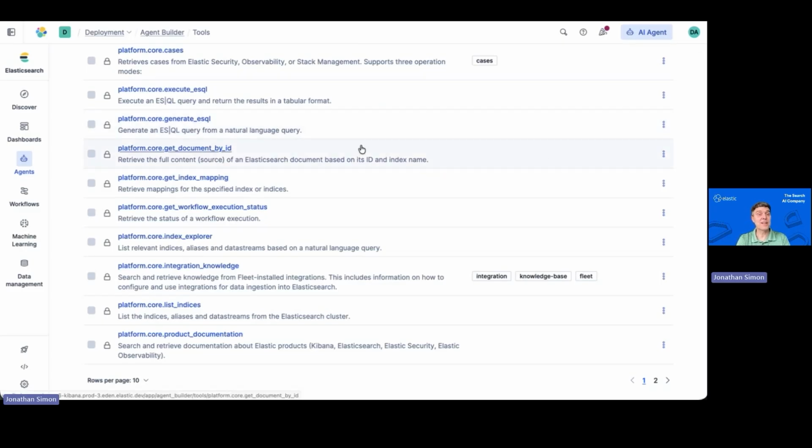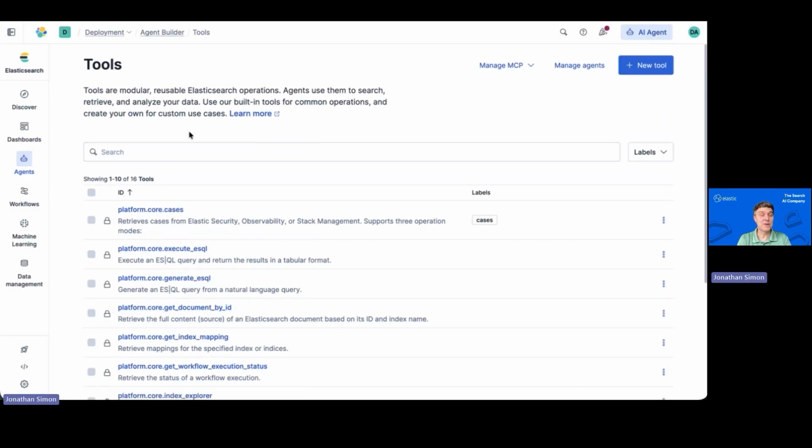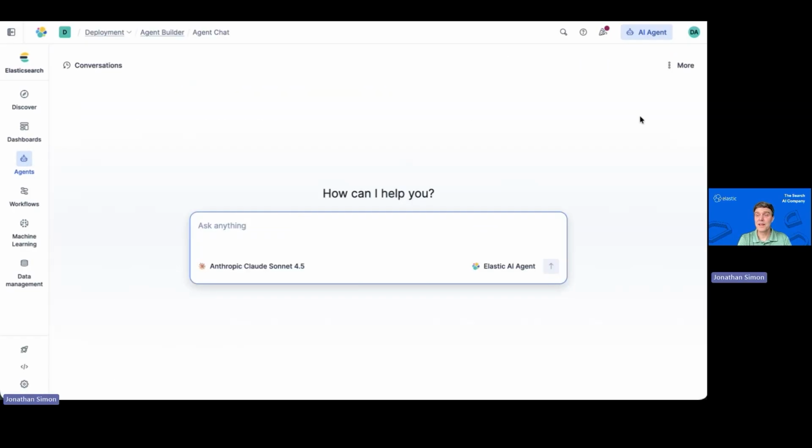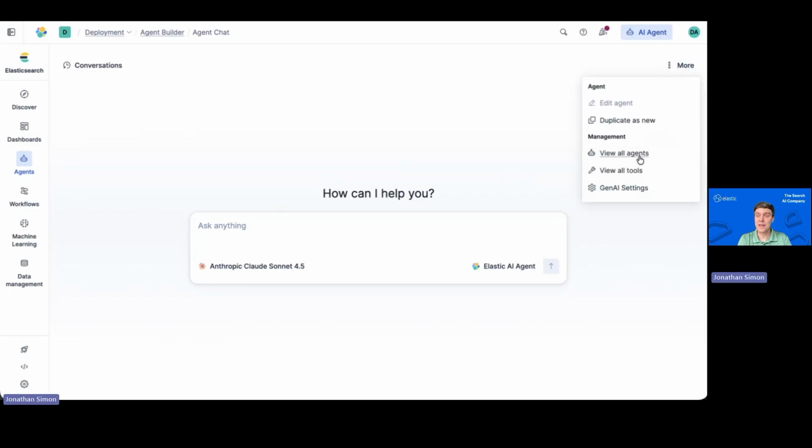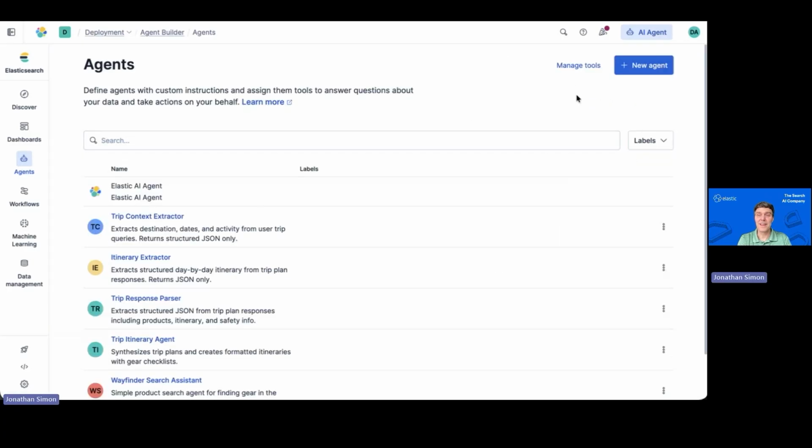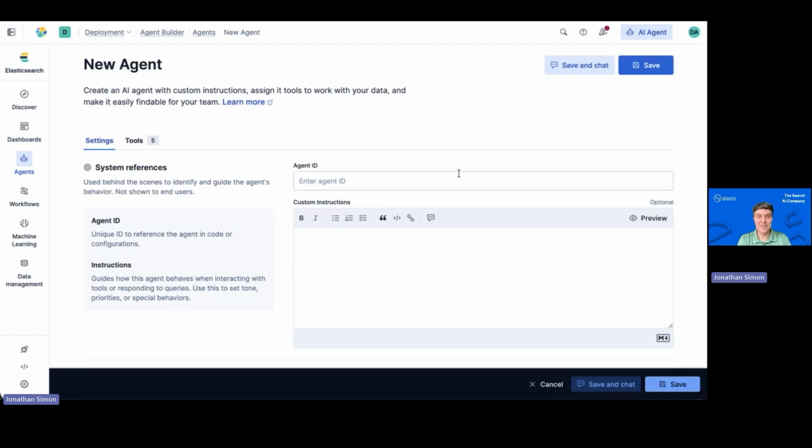So let's go ahead and create an agent that will use that same tool. One final thing I'll note about any tool that you create in Agent Builder, it's officially an MCP tool. So with an API key, you can access that tool from any other application that you're building. Great. Okay, so we'll go to Agents. I'll click More, View All Agents. And we're going to create a new agent.